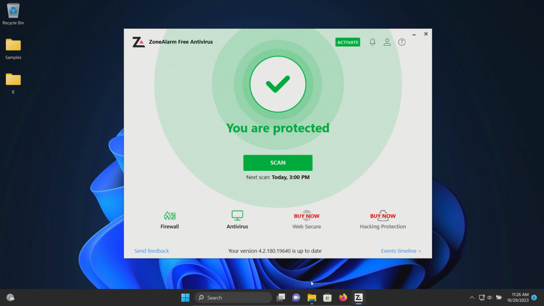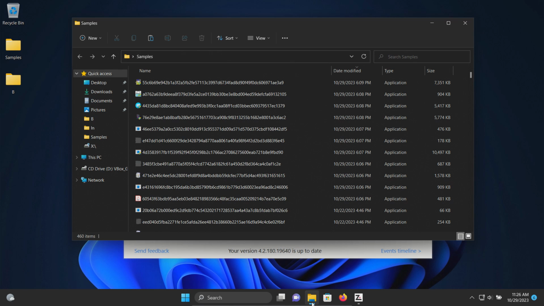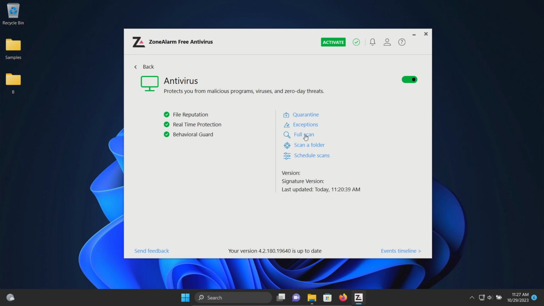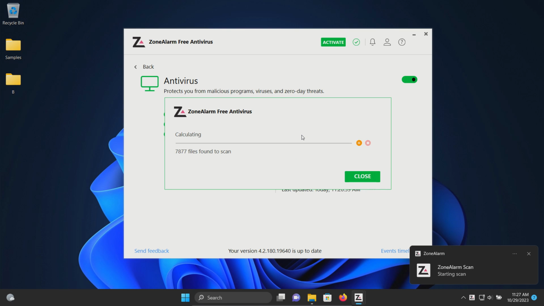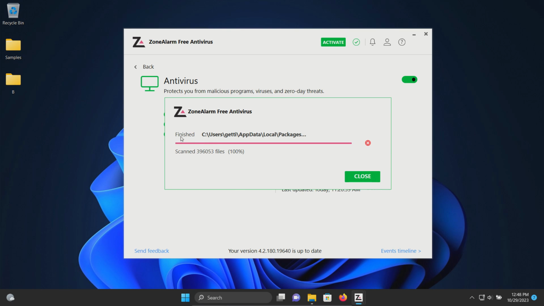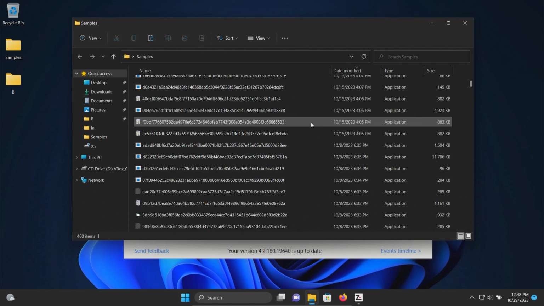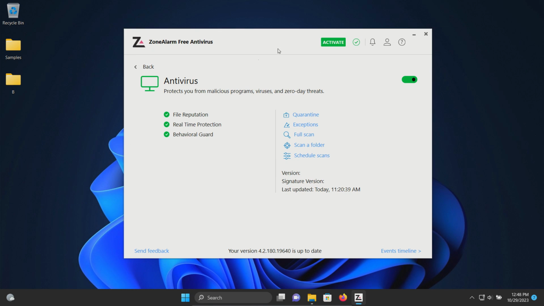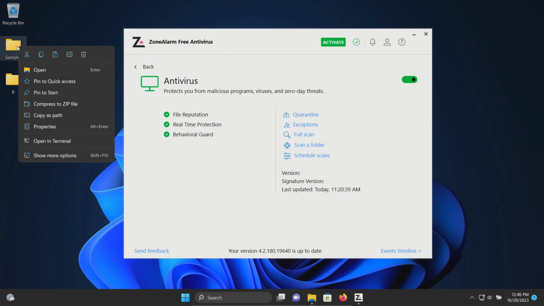Several minutes have passed, and I haven't noticed anything pop up. Checking our samples folder, we're still at 460, so at this point we'll go ahead and initiate a scan, and we will do a full scan, and we will let this run until it's fully completed. The scan has completed, so we'll go ahead and click on close, and our samples folder still has 460 samples in it. So let's go ahead and scan the samples folder directly.